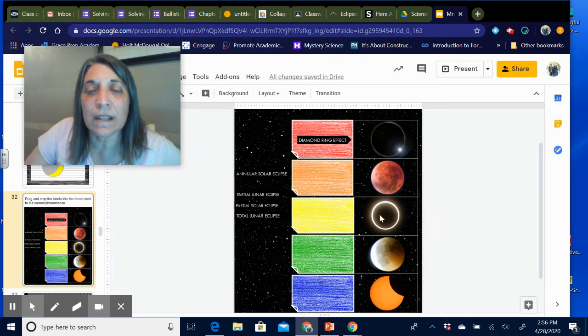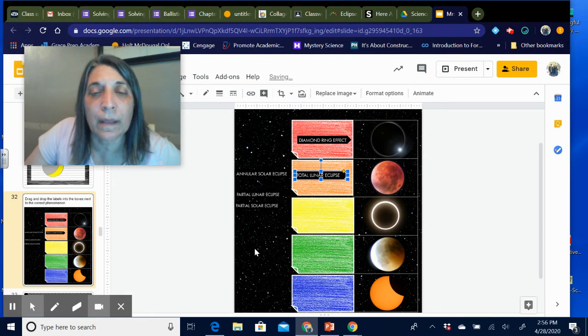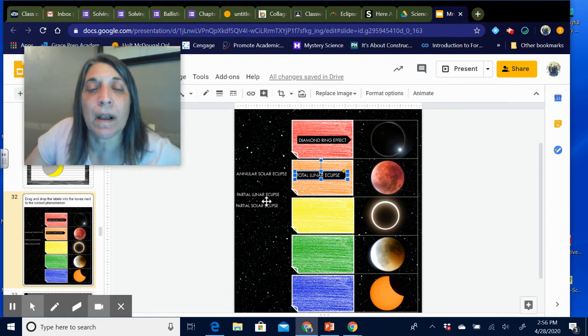Okay. This is going to be a total... I think I'm missing some words. That's weird. Okay. This is my total lunar eclipse, it's the red. Remember, it turns red. I think we're missing a total solar eclipse. Where is it? Okay, I might just have to make a text box.